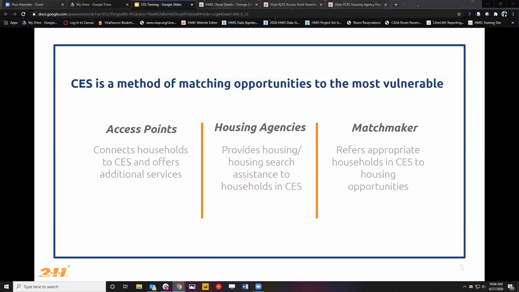Okay, sorry about that. As I was saying, access points are agencies that connect households to CES housing opportunities while also providing them services such as case management and connecting them to additional resources. Housing agencies have housing opportunities that could also be offered to households that are in CES. They receive referrals to opportunities for households that are believed to be suitable matches. And if accepted, the housing agencies would then provide housing and/or housing search services to that household.